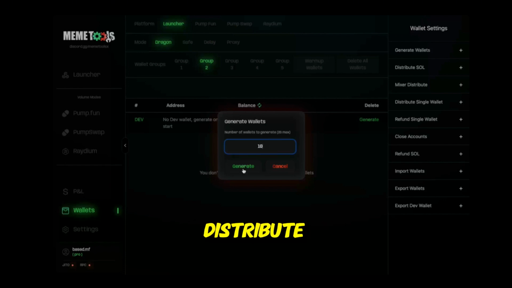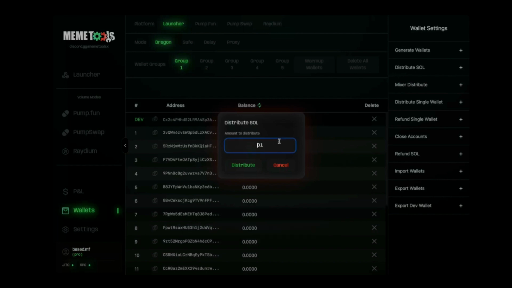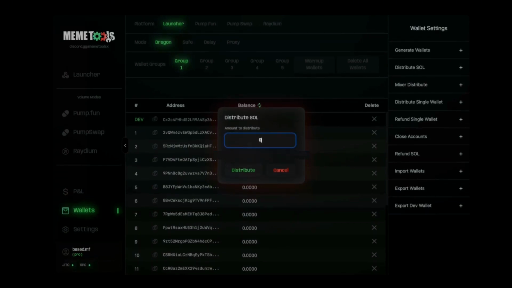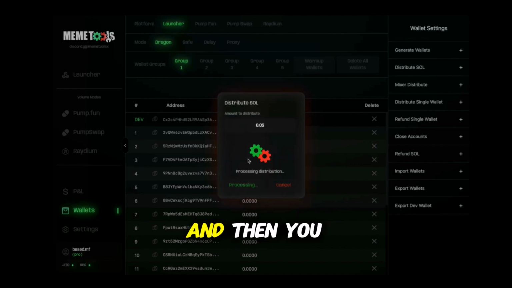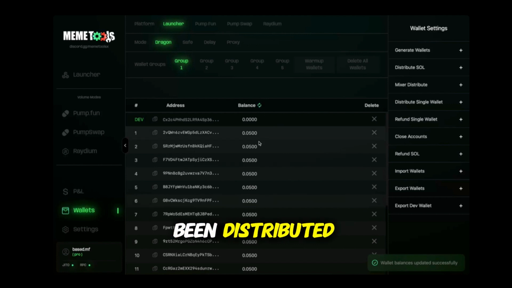Then you're going to distribute Sol from your Phantom wallet to all of the wallets you just created. I'll just do 0.05 Sol. And then you refresh the balance and you can see it's all been distributed.